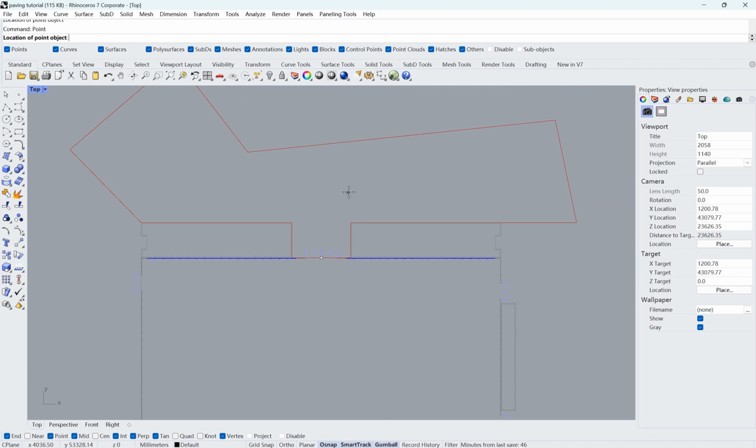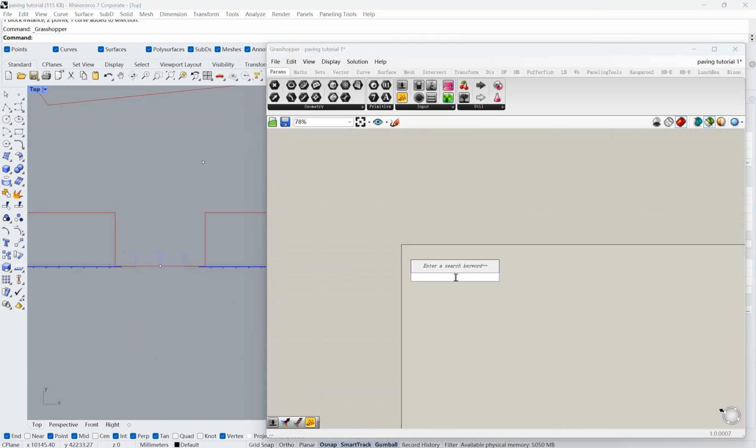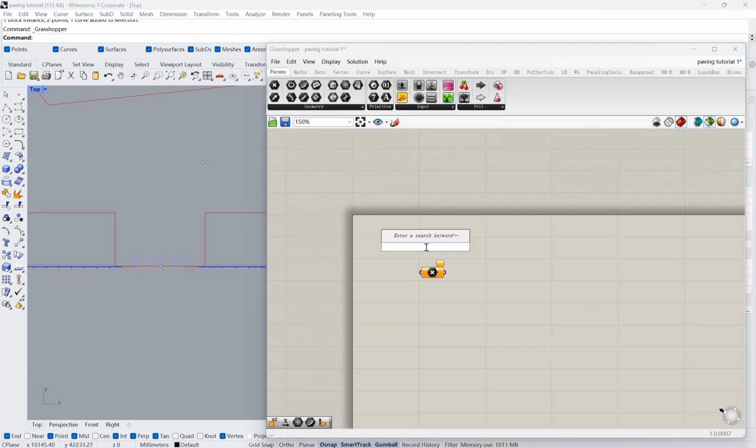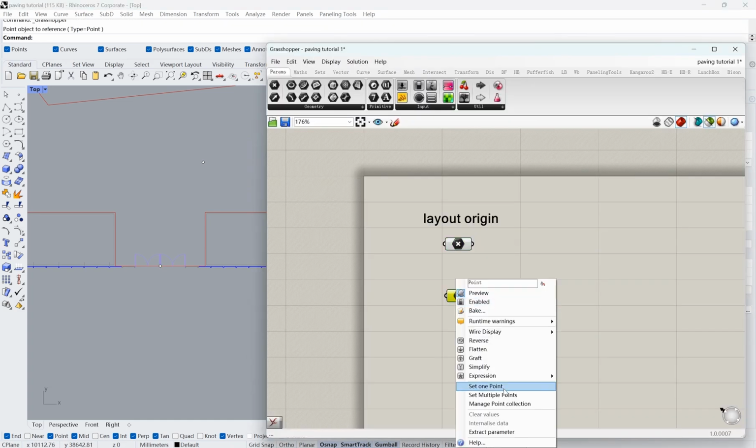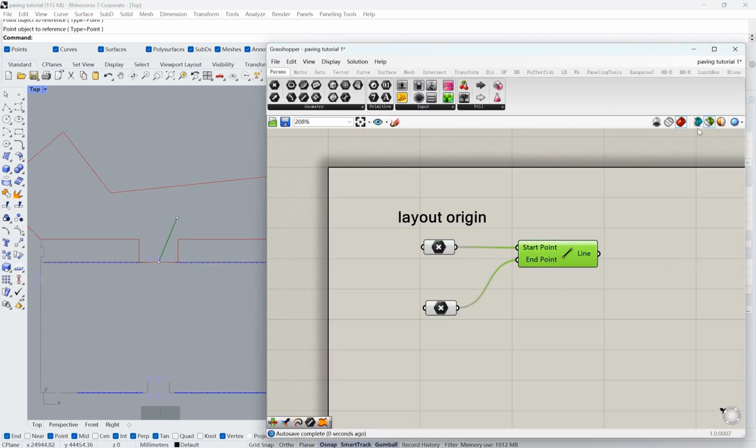Then we're going to add another point to determine our paving orientation. So go ahead and open Grasshopper and reference these two points, and we've got our paving orientation. You can always move around the endpoint to change it as you want.